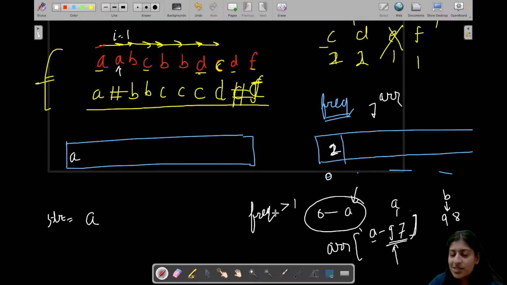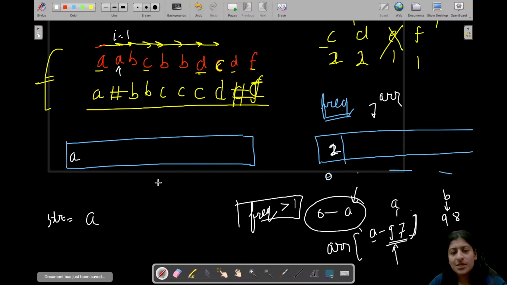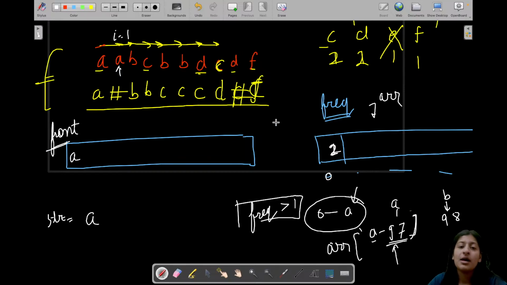Whenever I check that frequency is greater than 1 for that character and my queue is also not empty, the first thing that I'm going to do is remove the first character. Basically in a queue, whenever you do this remove operation, the character from the front of the queue will be removed. This is your front, and this is your rear. So front of the queue will be removed. When I found that the next character I am at has its frequency updated to greater than 1, then I am removing that character from my queue.